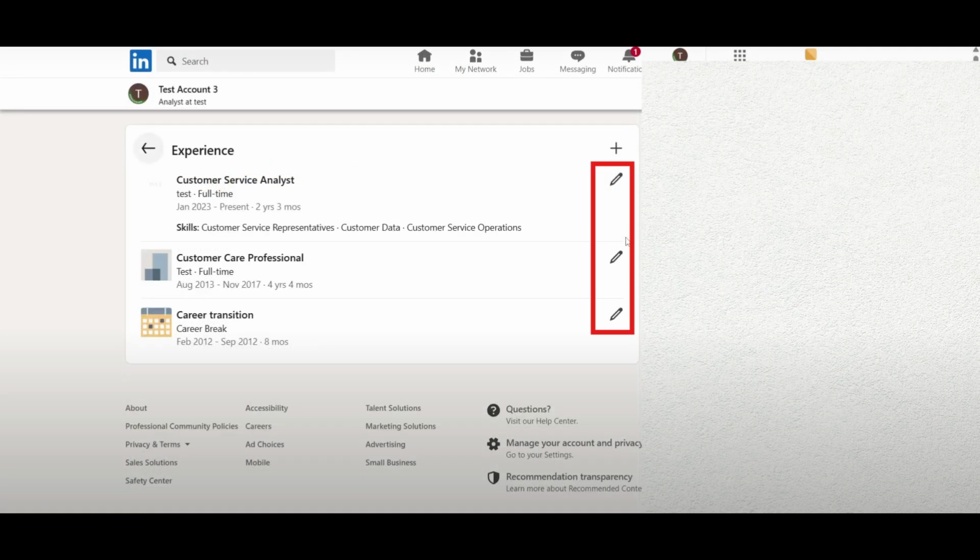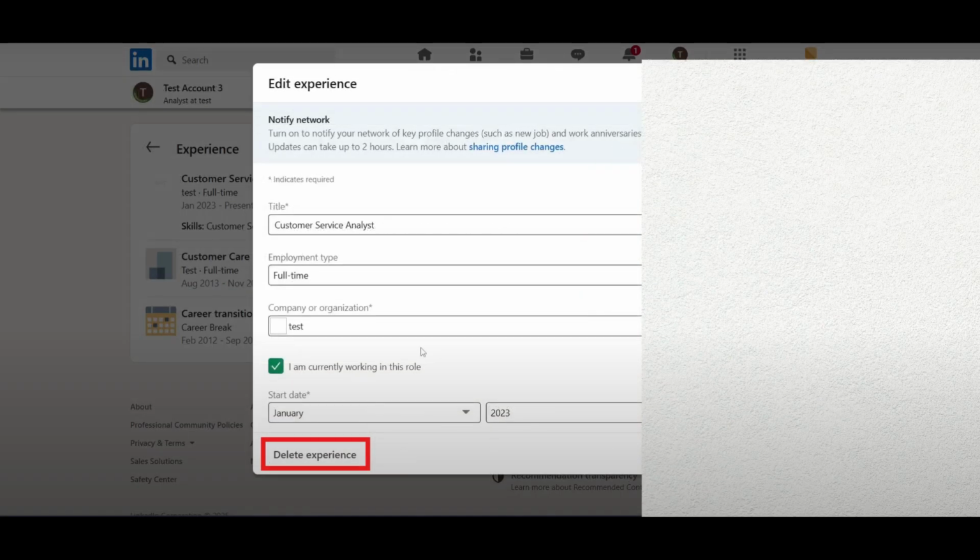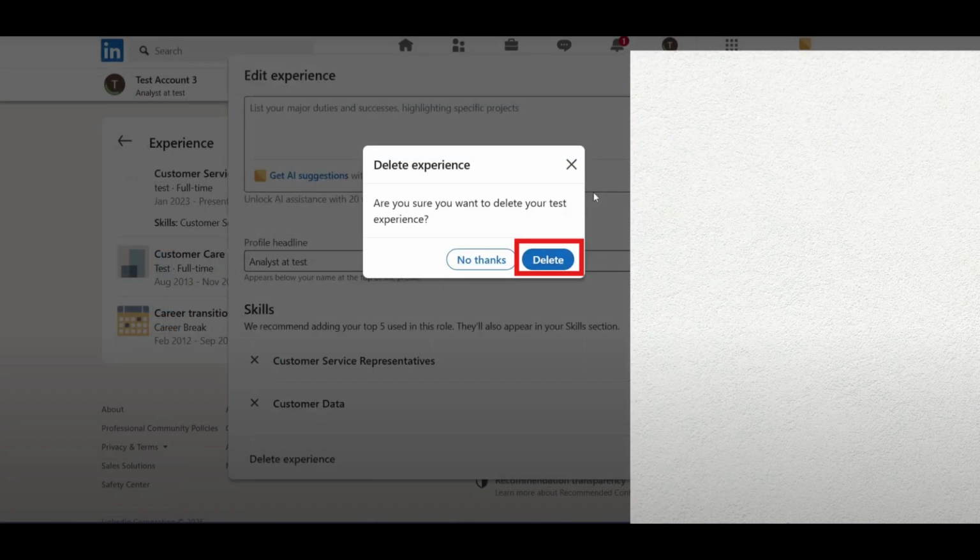In your current job, you'll also see a pencil icon next to it. Click it to open the job details. Now you will see the Delete Experience option. Just click it and a confirmation will pop up. Confirm it and you're done. And that's how easy it is to remove your current position in LinkedIn.